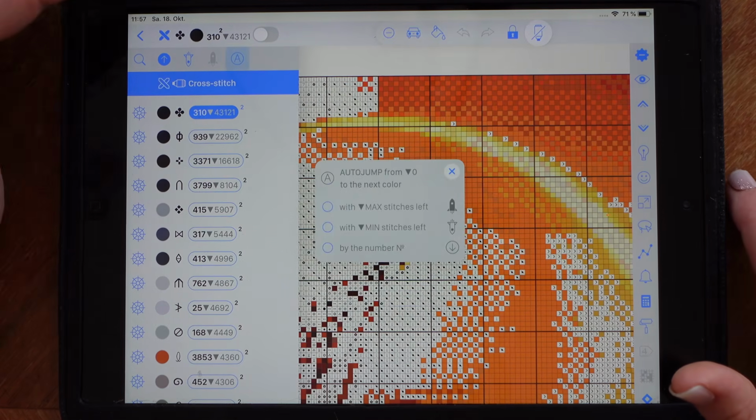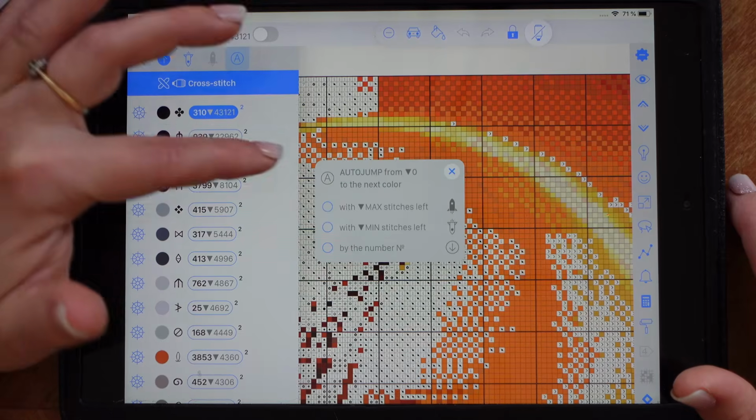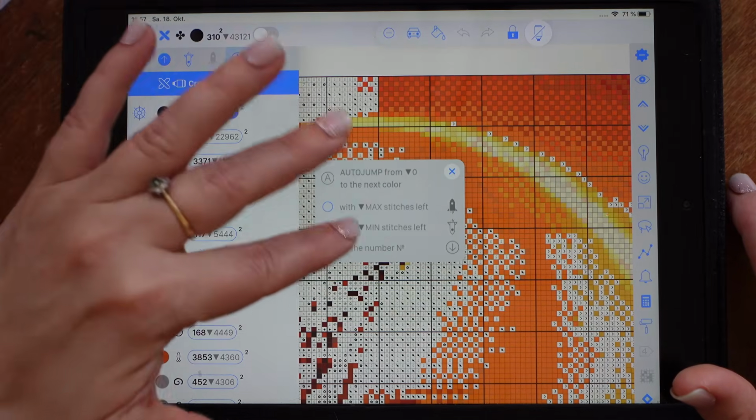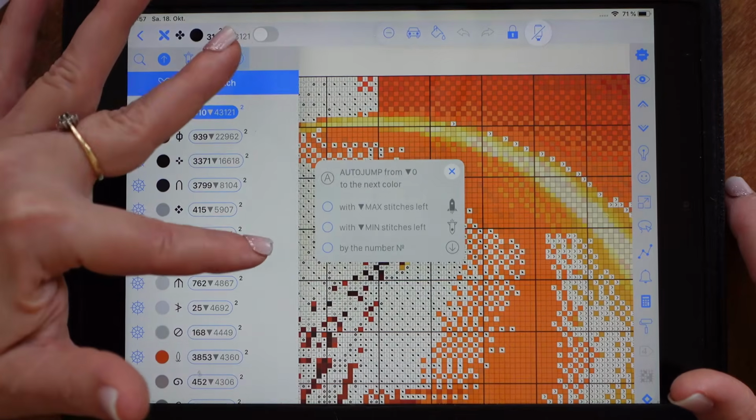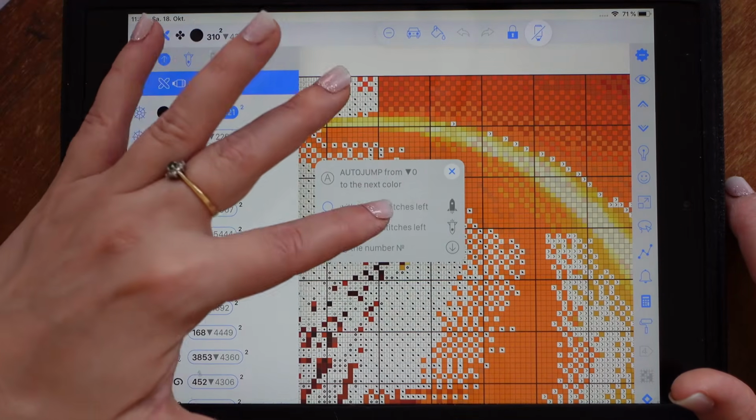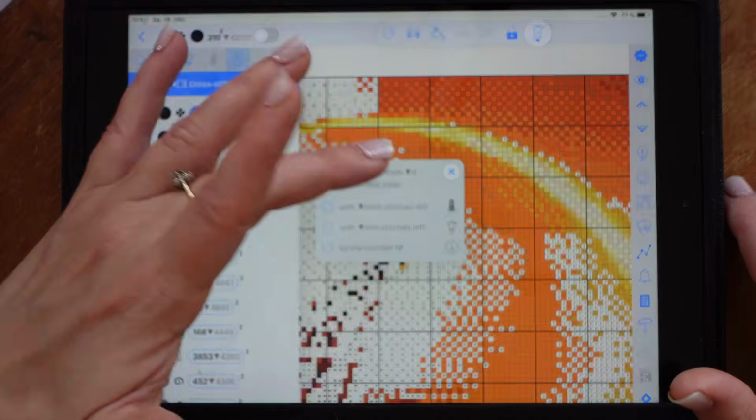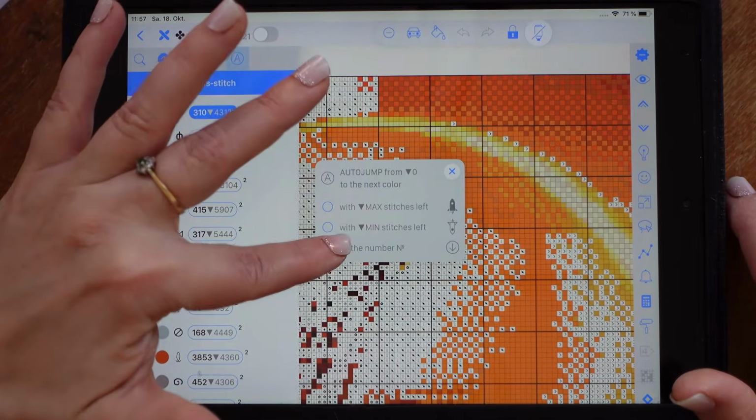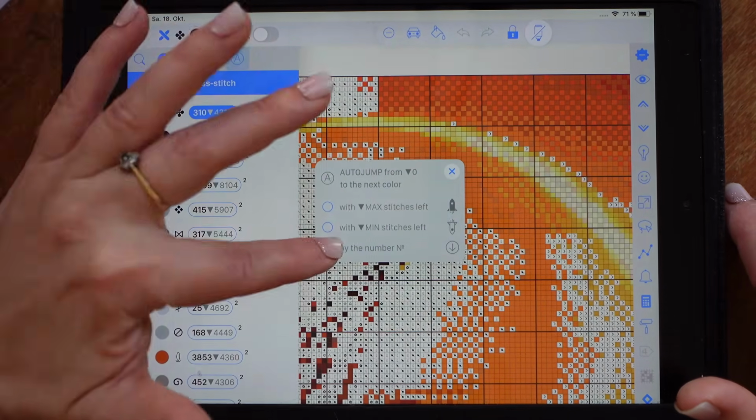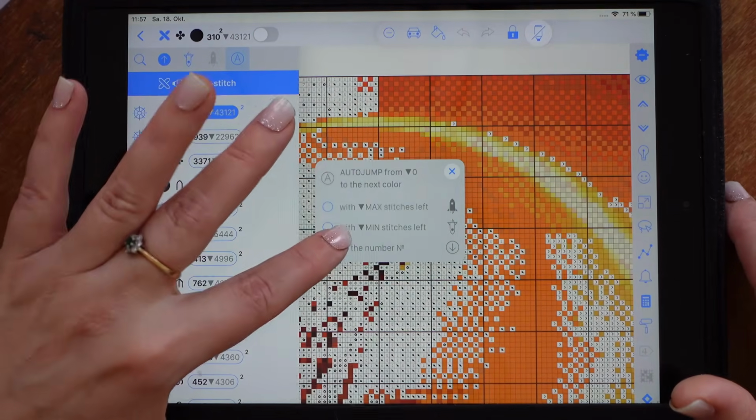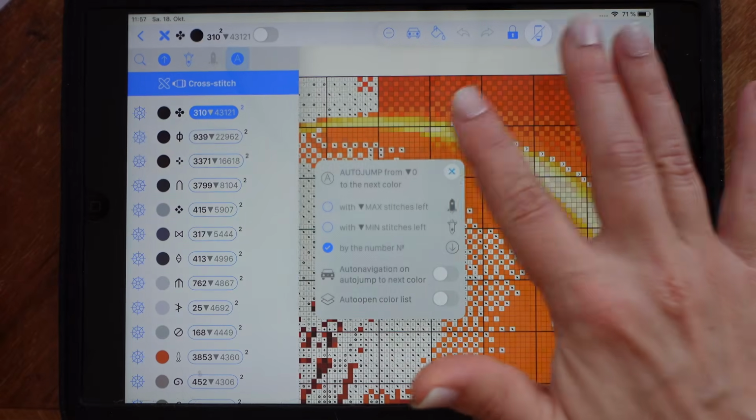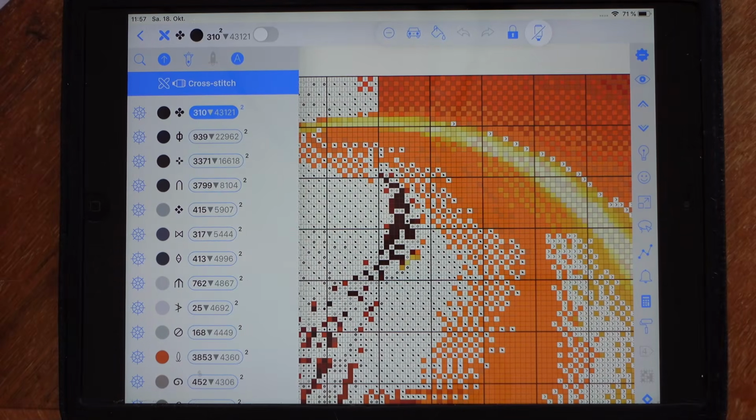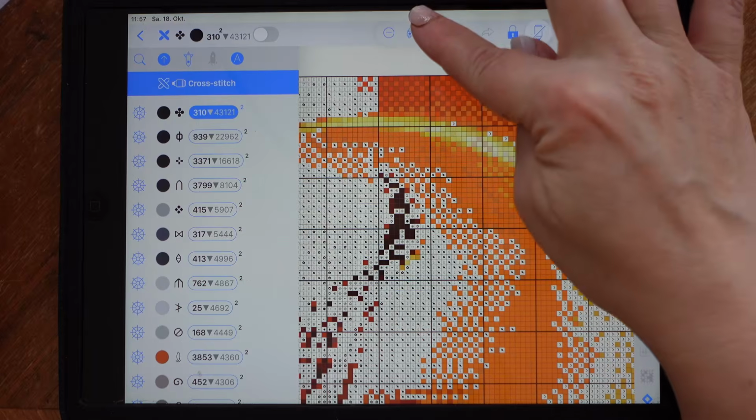You also have this auto jump function, which is what happens if you turn this one on. Once you finish a certain color, it would jump to whatever is set here. You can jump to the maximum stitches left, minimum stitches left, or to just the next DMC number. I don't do this, but I can quickly show you how that would work. So if we set it by the number, currently we have the 310, and let's say I magically just stitched all the colors.